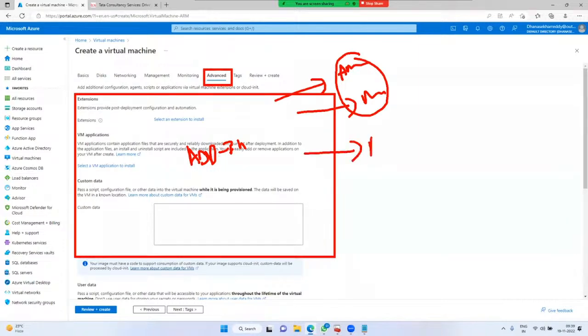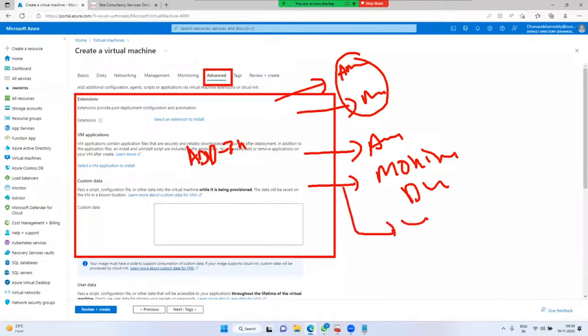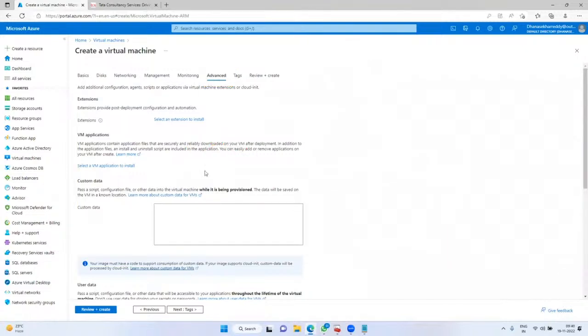Next, antivirus software, as I said. Other than that, you can install some monitoring tools. Monitoring tools means Dynatrace, and we have different monitoring tools in the market. If you want to install them, here only you can add it. Or else, after deploying the VM, you can do that.